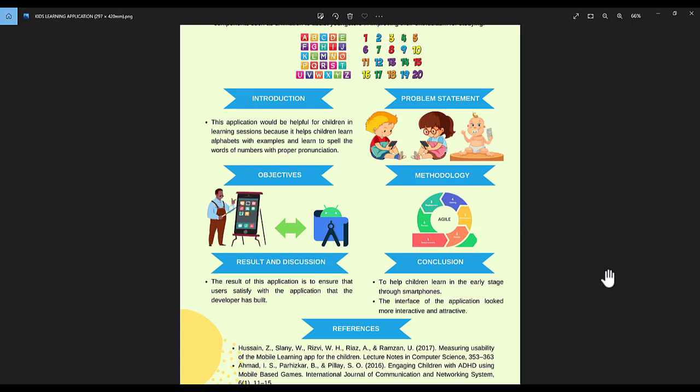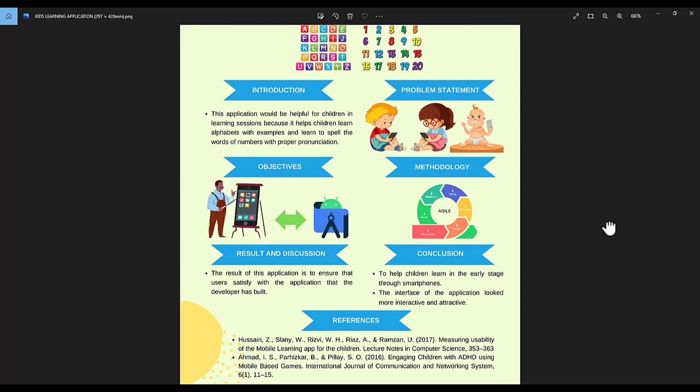For my problem statement, I can conclude that nowadays kids spend much time on their smartphones, playing games and watching YouTube videos. With all the technology becoming more advanced and faster in improvement, children have little exposure to educational applications.